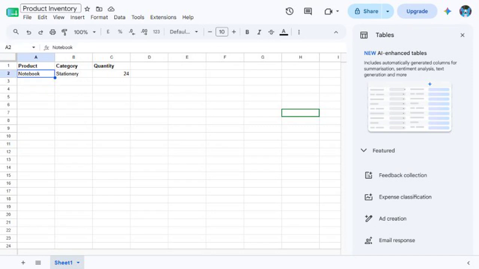Made a typo, or need to update a value later? You can double-click a cell, edit its content in the formula bar, or select it and press Enter. Let's use Enter to edit Notebook in place, move to the end of the text, and change it to Notebooks. To remove a cell's content, select it and press Delete.